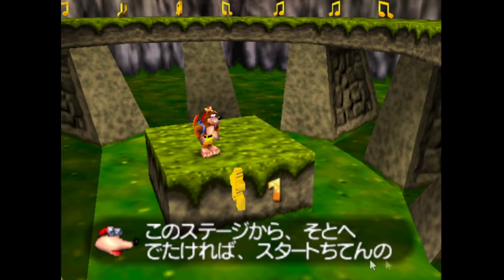Start chiten no. I think this is just the start, and then chiten is like a point. Chi is like an area, I suppose, and then ten is a point, so it's like an area point or a point, basically the start point.